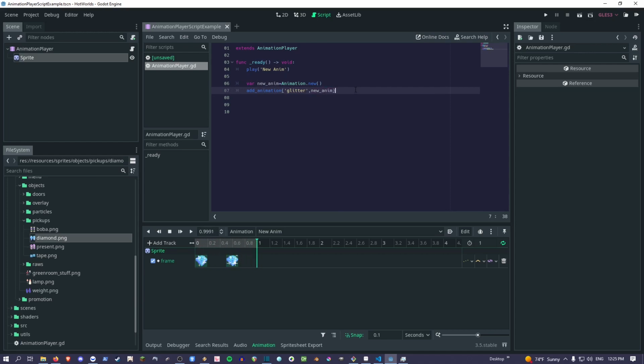Right now, it doesn't do anything yet. We haven't told it to play. We've added it, but it doesn't have any tracks. It doesn't have these keys. What do we do with this? How do we get it to do the same thing we did here? How did we do this in the first place?